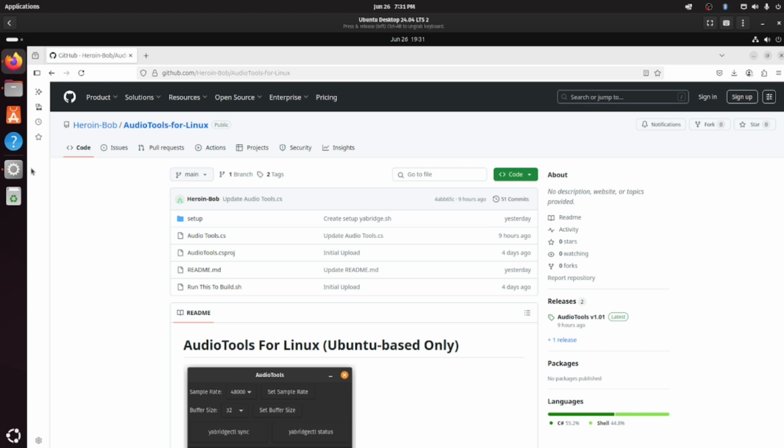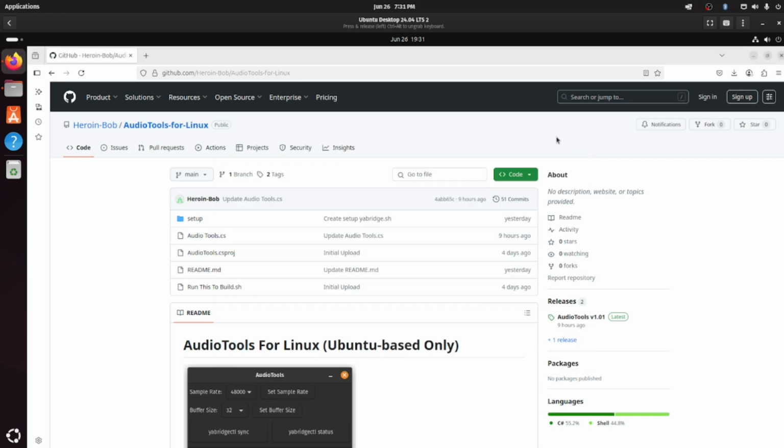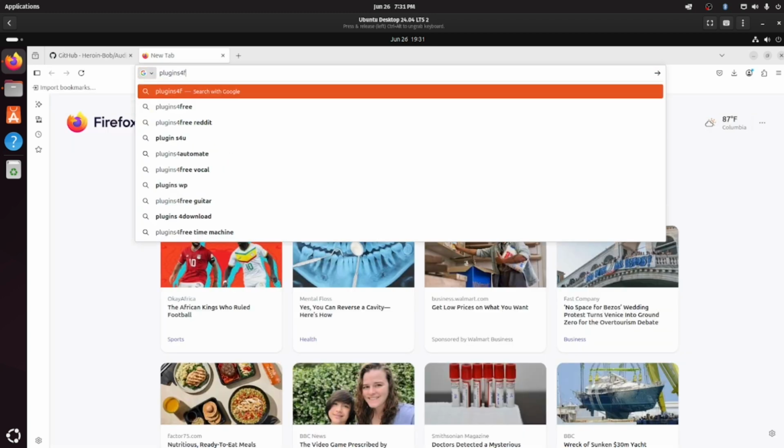So with all that being said, I'm going to go ahead and close this out since I don't need it right now. And I'm going to install my first Windows-based plugin. If you want to follow along, what you want to do is open up a new tab and type in plugins for free.